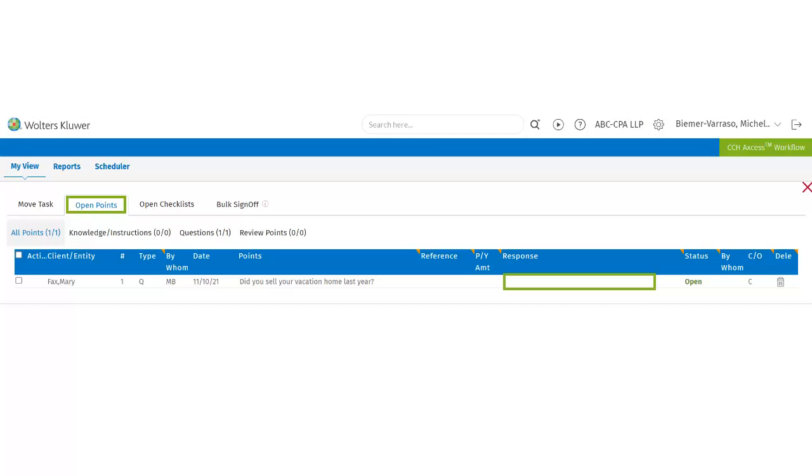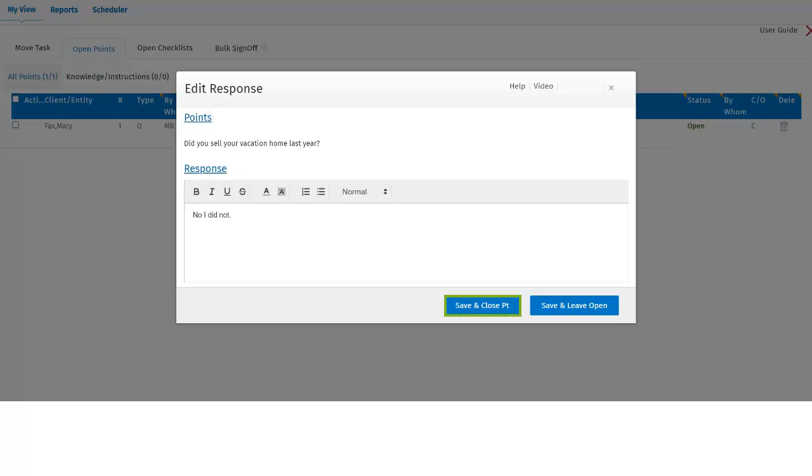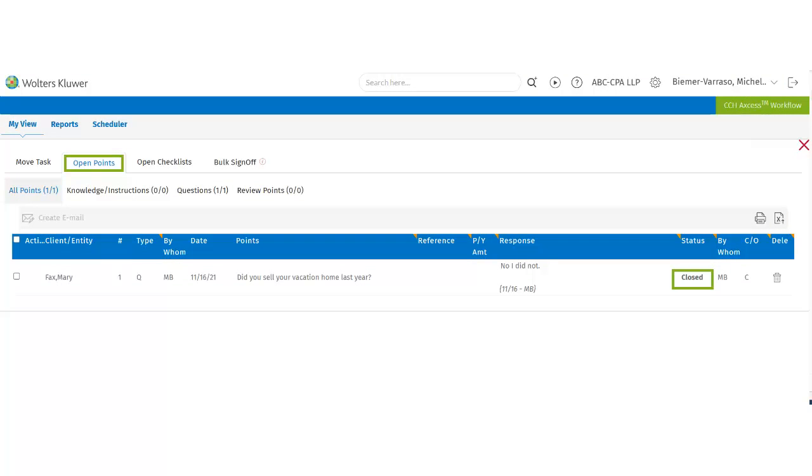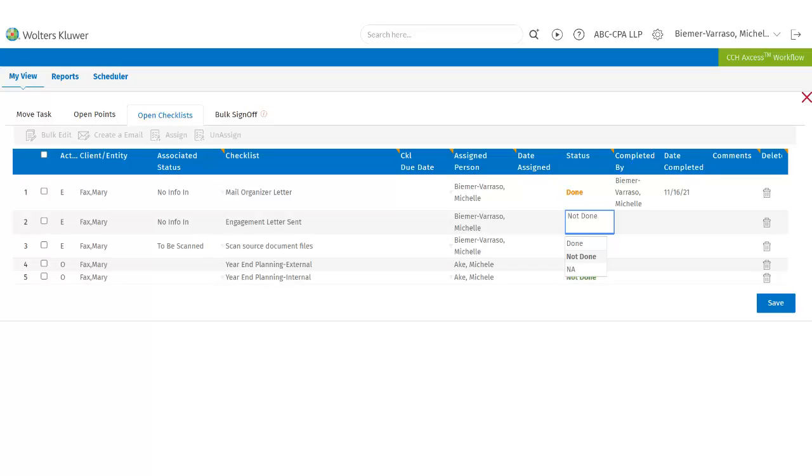To clear an open point, click into the response field to type the response. Then click Save and Close Point to close the point. To clear an open checklist, users will click on the Checklist tab. Next, they will select Done in the Status column and then click Save.